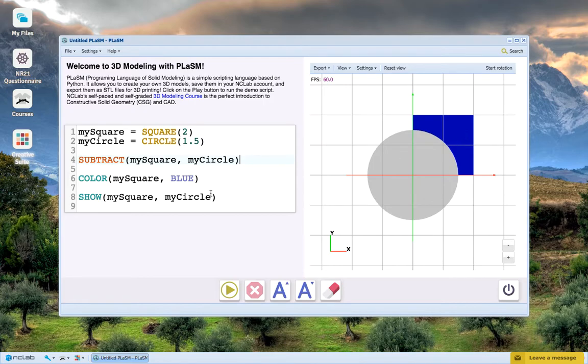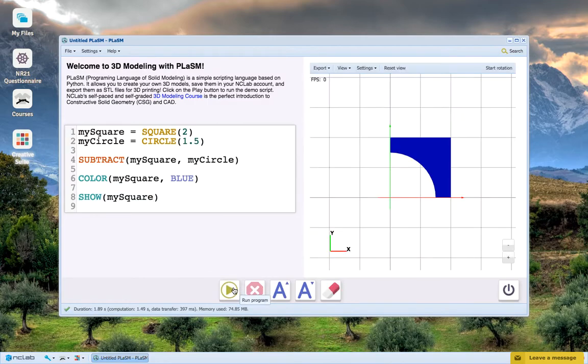Then I will take my circle out of the show command so that we can see what my square looks like after we've applied the subtract command to it. And I'll run our program. As you can see, the circle is no longer visible, and only part of the square that was not covered by the circle is still visible.